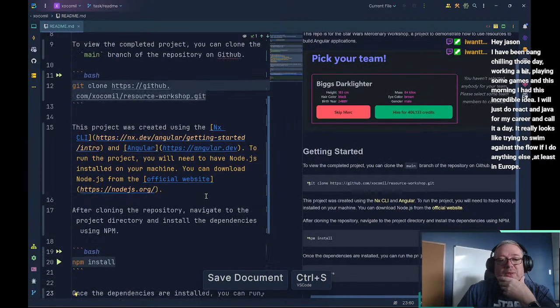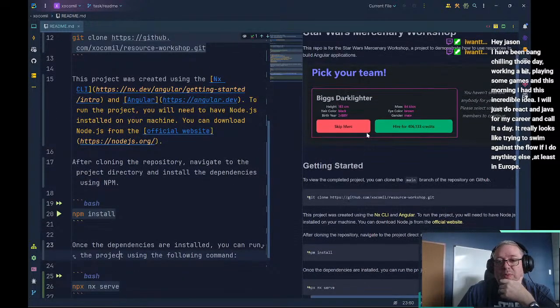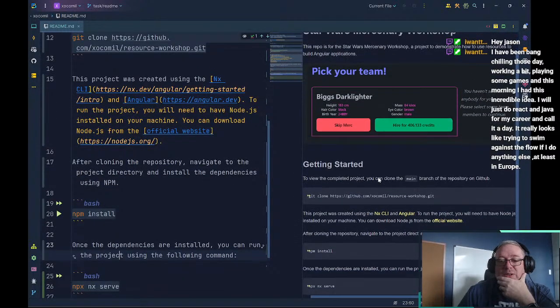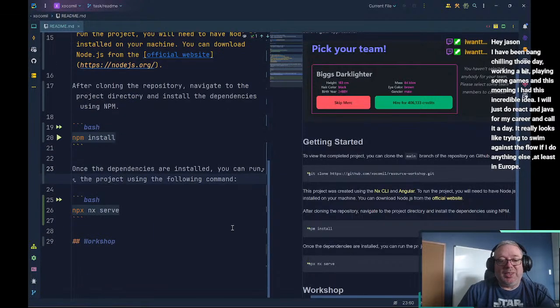So we've now got some information on getting started. We've got commands that you can run. Right, we've got information about the CLI and Angular and where you can download Node. Right, we're telling people how they can install it. We're basically giving people an easy experience if they just want to come in and run this, right?